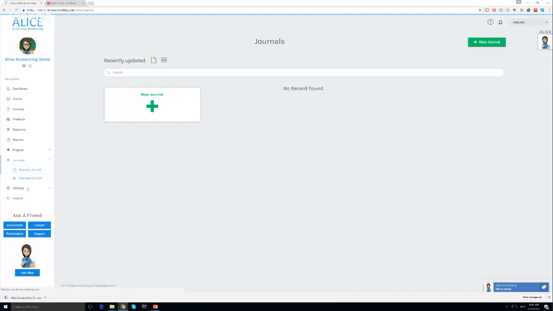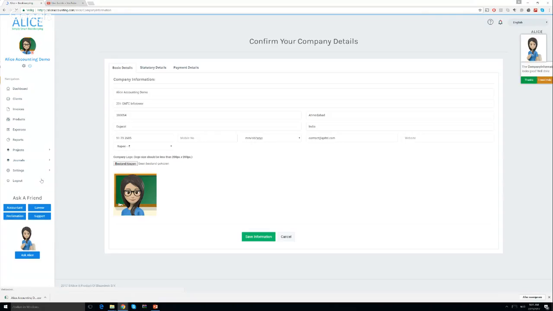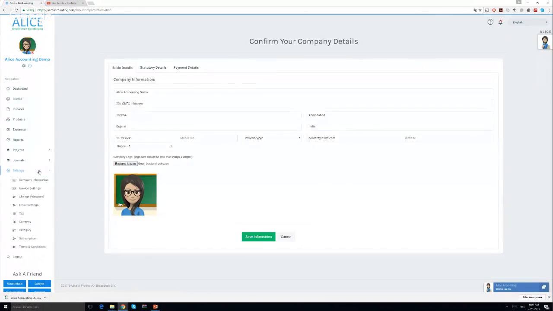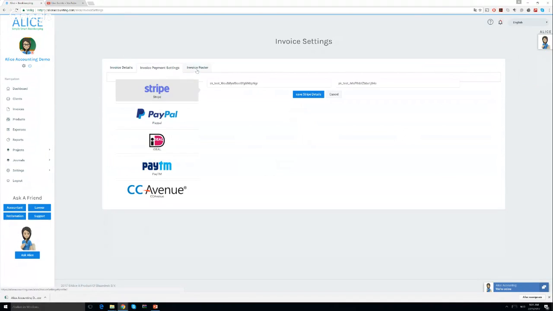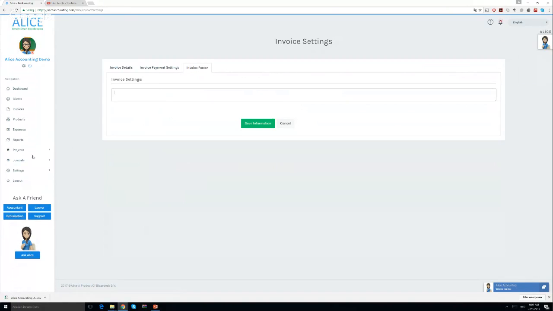So, aside from that, we see settings options. In the settings options, we can actually add our company information again, invoice settings. So if we want to start our invoice number at number 1, project number also number 1, invoice payment settings on the side, and also invoice footers if you want to add additional text in it.